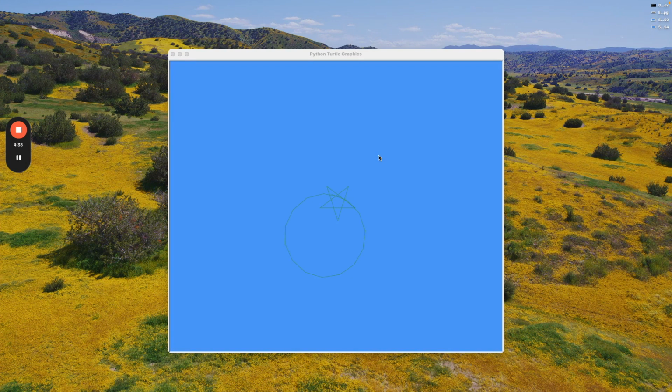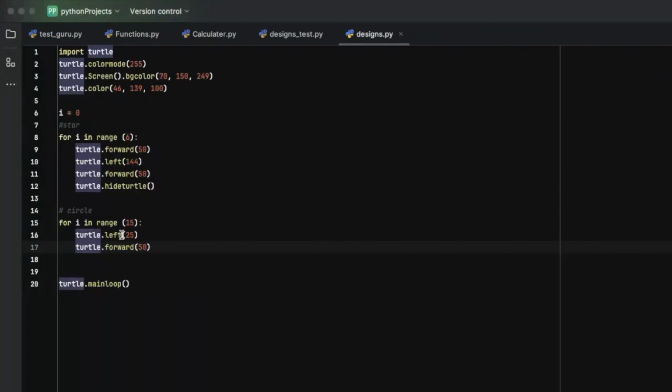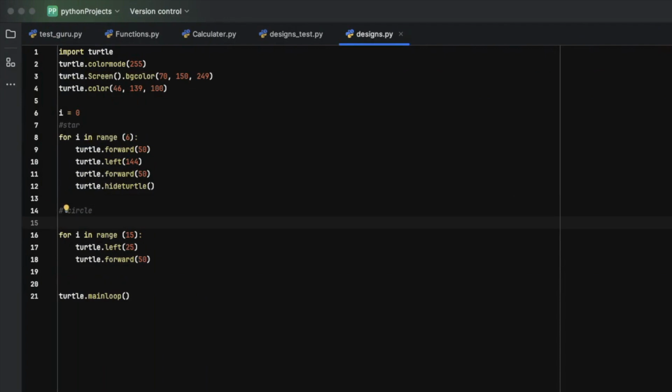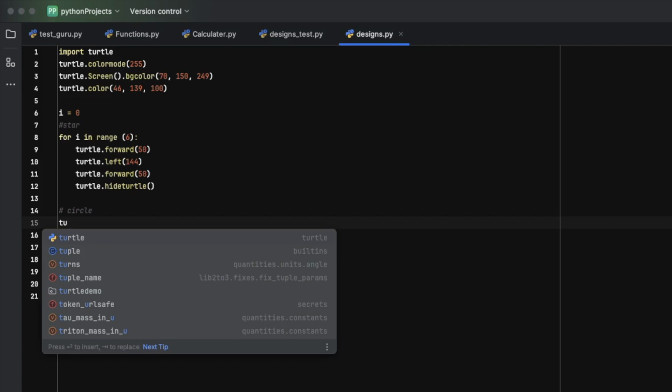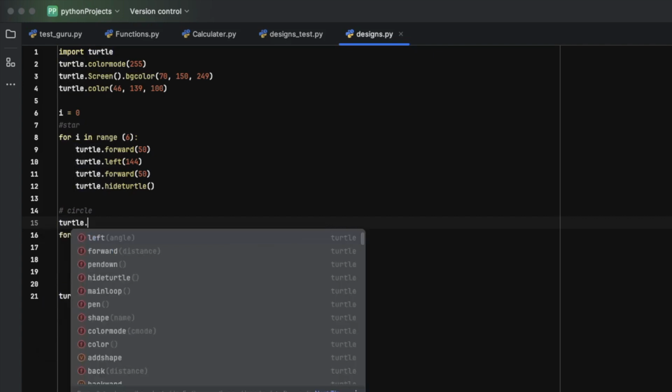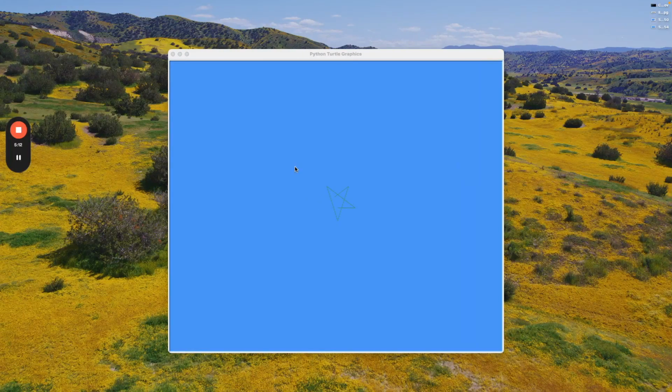But now that the circle is overlapping the star, let's make the turtle move a bit further away before it starts making the circle. For that, let's do, outside the loop, turtle.forward(150). We need to go 150 pixels forward. We can see it again. And now after it makes the star, it'll go 150 pixels forward and make the circle.